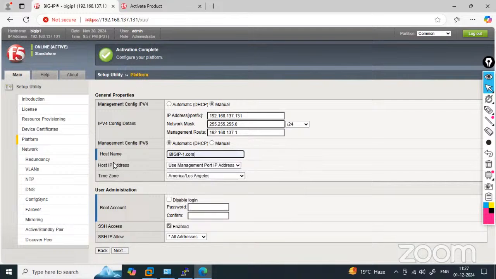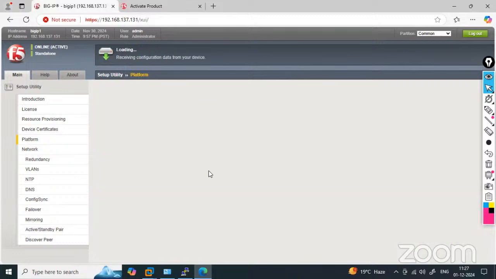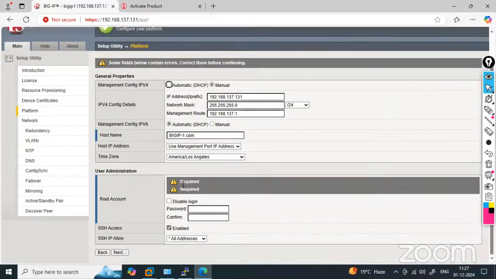Here we can put the host name. So I'm putting the host name bigip-1.com, right? Here, if you require, you can change the password. But let's just click on next. So what it's saying is you need to put your root password, right? So let me put the root password. And this is the option if you want to change the root password. If you forgot it, or if you have the GUI password only and you want to change the root password, you can put it here and then click next.